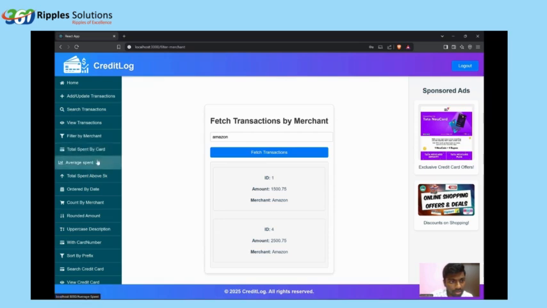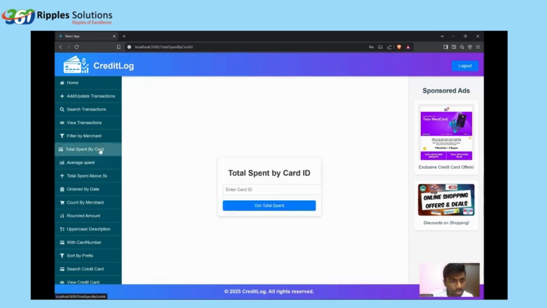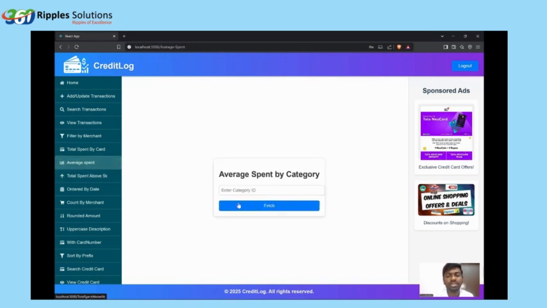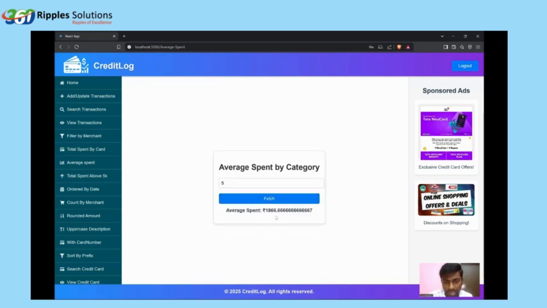And now I'll show total spend by card. If I enter the card ID 3, the total spent amount is displayed here. And average spent on category ID. Let me take category 5. For category 5, the average amount spent is 1,866. If I enter 2, it is 4,000 rupees.